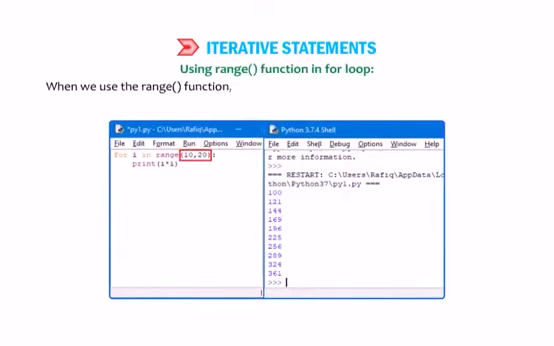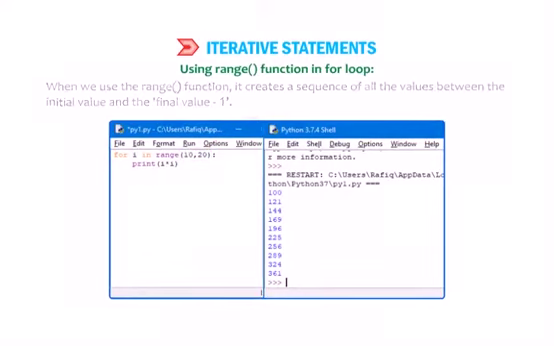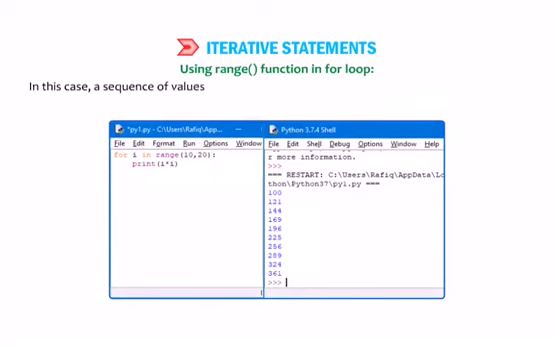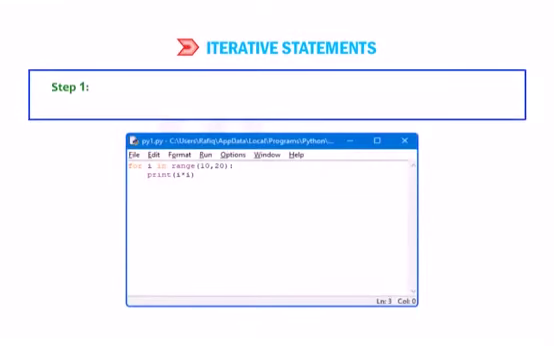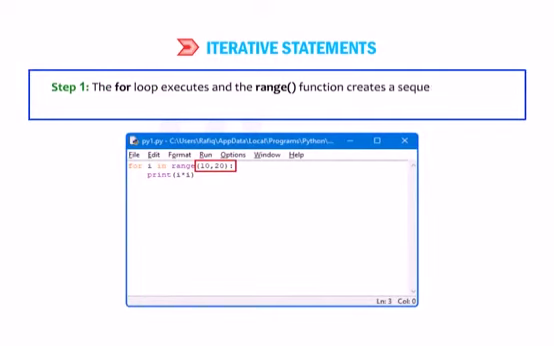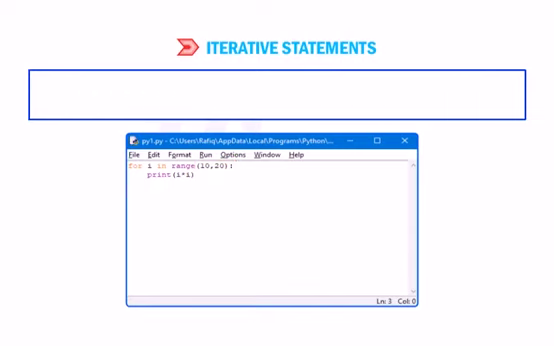When we use the range function, it creates a sequence of all the values between the initial value and the final value minus 1. In this case, a sequence of values between 10 to 19, 20 minus 1 equals 19, is created, and the squares of all the values from 10 to 19 are printed. Step 1. The for loop executes and the range function creates a sequence of values between 10 to 19. The initial value, that is 10, is assigned to the variable I.